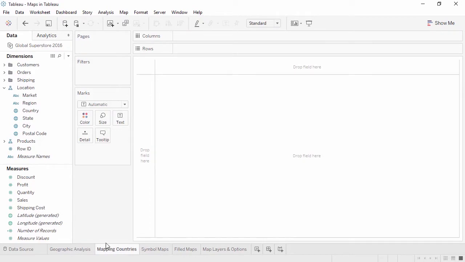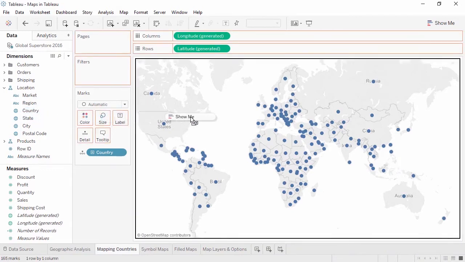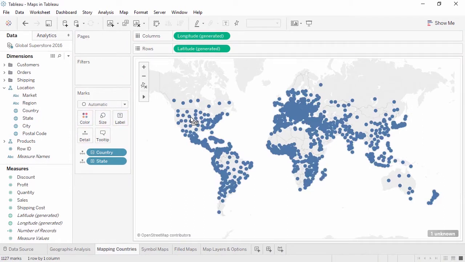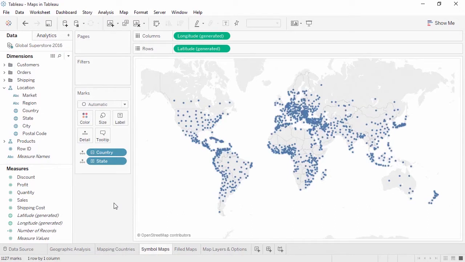By default, when we double-click on a geographic field, Tableau will plot it on a map, automatically putting the generated longitude and latitude fields on columns and rows respectively. Adding state is as easy as dragging it out and dropping it on the map. Both of the fields we've mapped so far have defaulted to symbol maps. Symbol maps are where a mark, in this case a circle, is used to indicate the location.